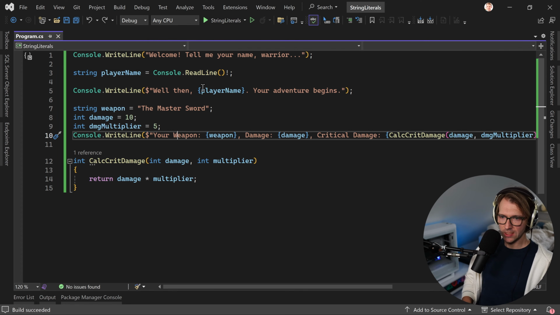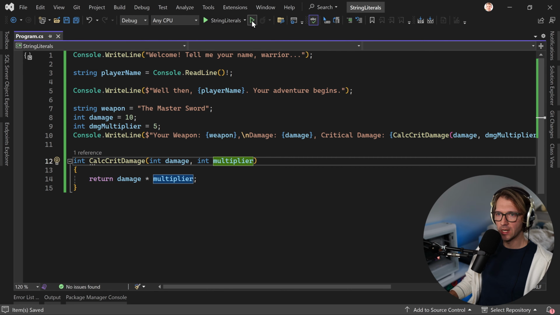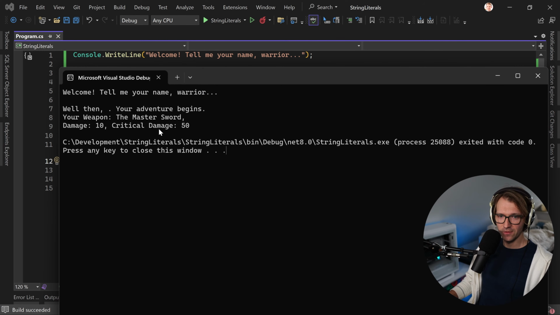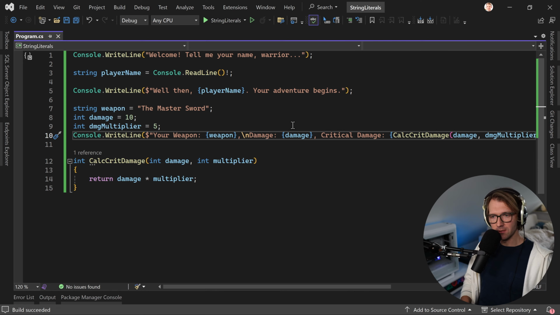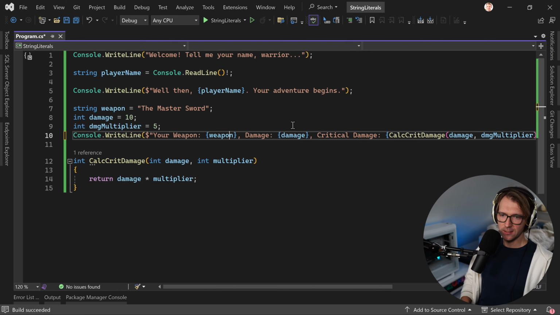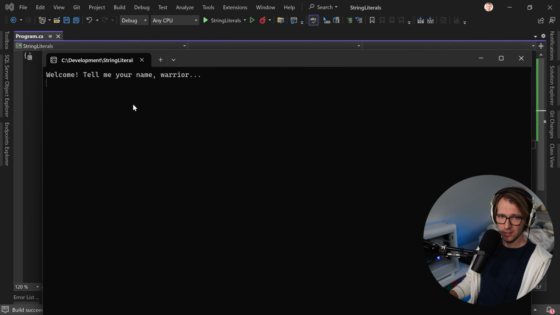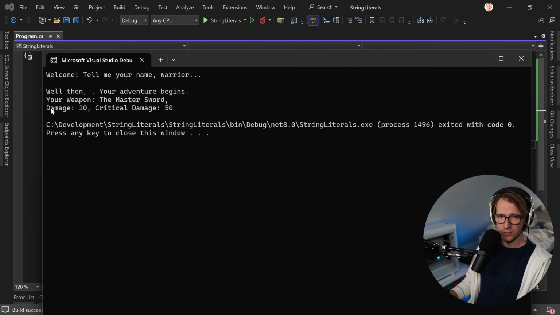Now what you can do is, of course, you can use these crazy commands, and with that then we say this is a new line, and I'm getting really lazy, so I have no name for our warrior. But you can see here now your weapon, the master sword, and then damage 10, critical damage 50. Okay, not that readable in my opinion, so we have another option, and these are the so-called verbatim strings. So you just add the @ here, and then put this in a new line, and when we run this now, we see something like that, the master sword and the damage.